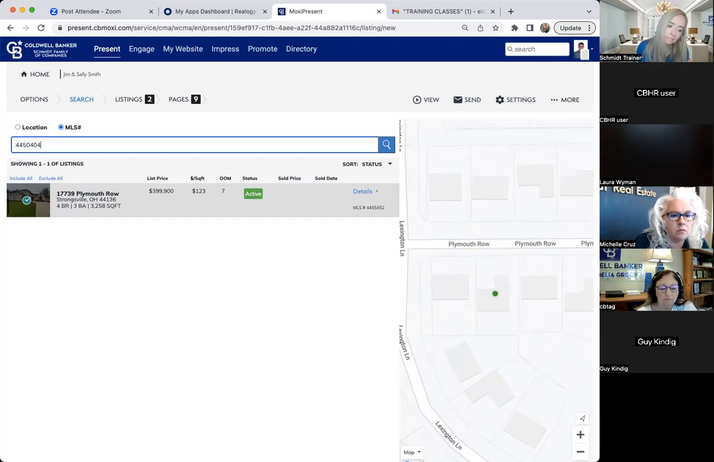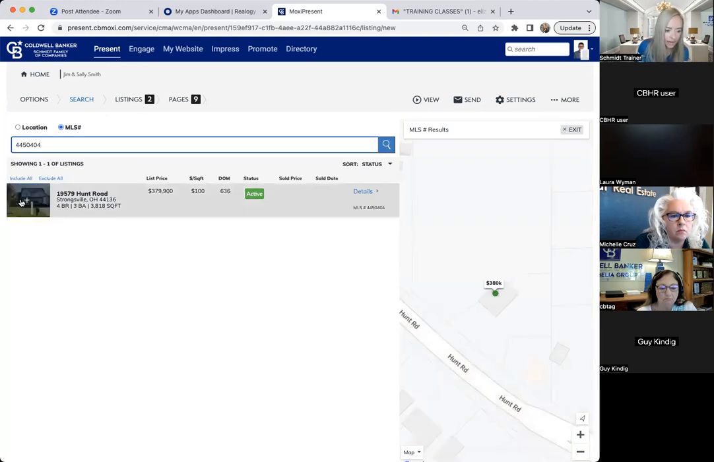4450404. And that's just the internet. Sometimes the internet takes a second. See how it doesn't say selected? I'm going to go ahead and select it again. Now we're at 3. That's it.